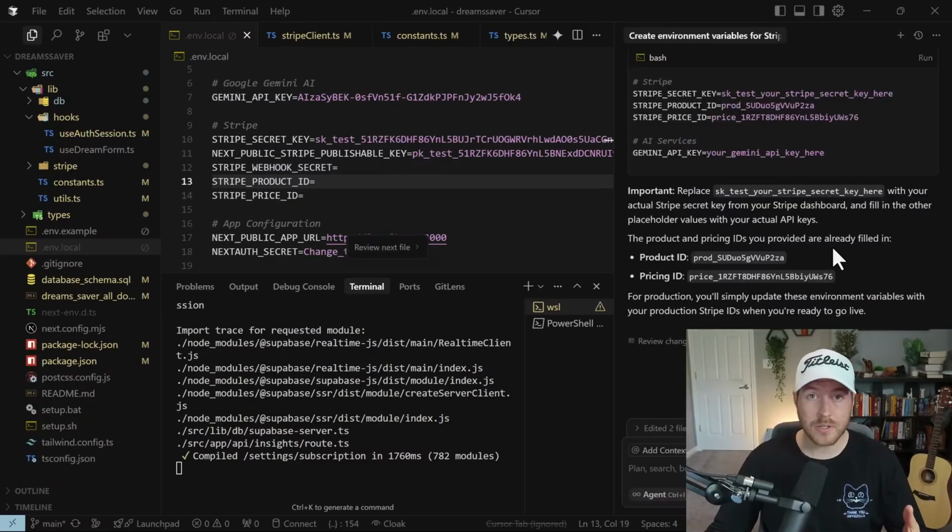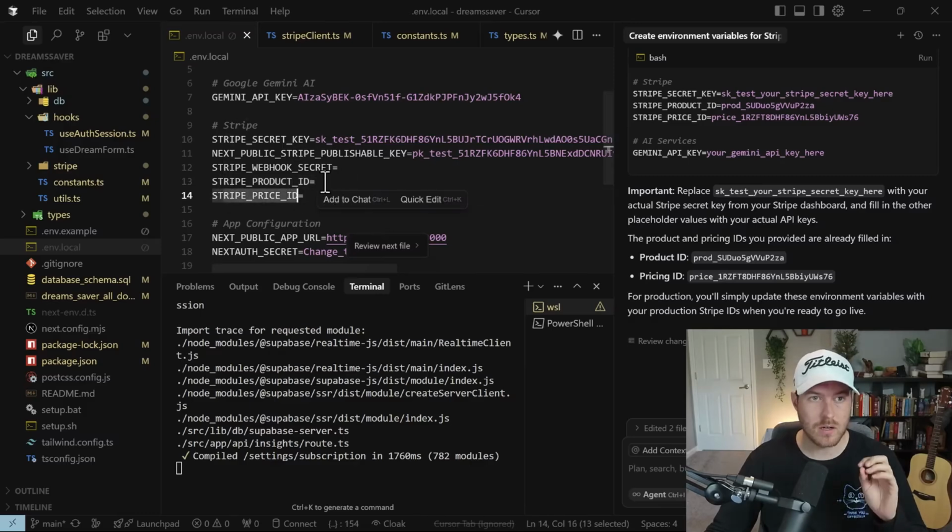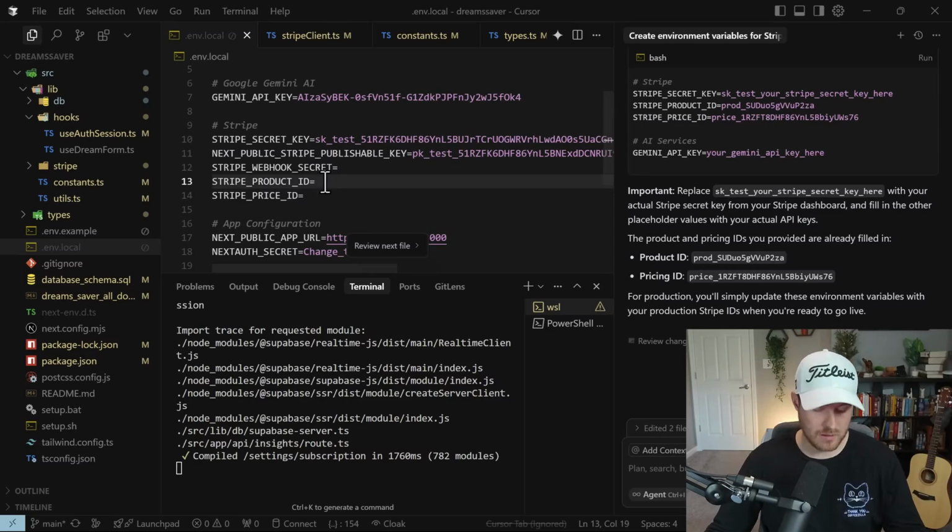Okay, so it looks like it completed everything. We just need to put the Stripe product ID and Stripe price ID environment variables in our environment file and then paste in each of the values. So I copied the product ID and pasted it where I needed to for the Stripe product ID, and then I copy the price ID and paste it where the price ID is.